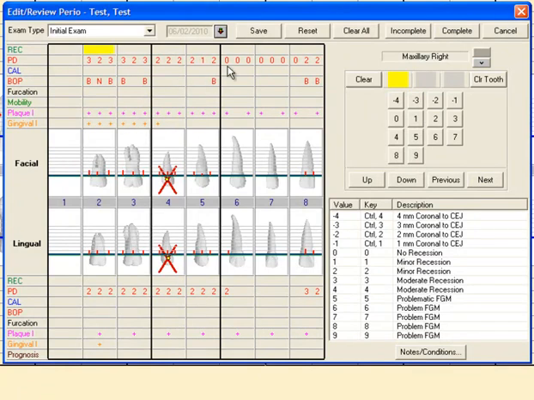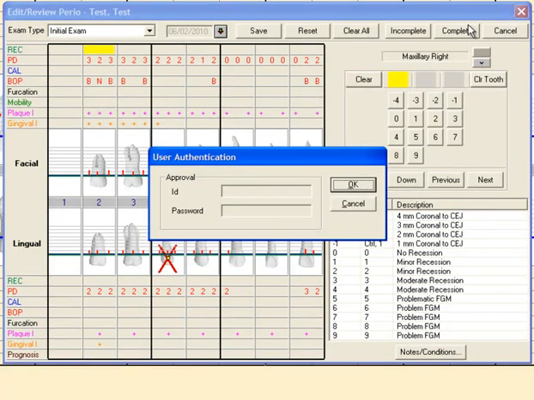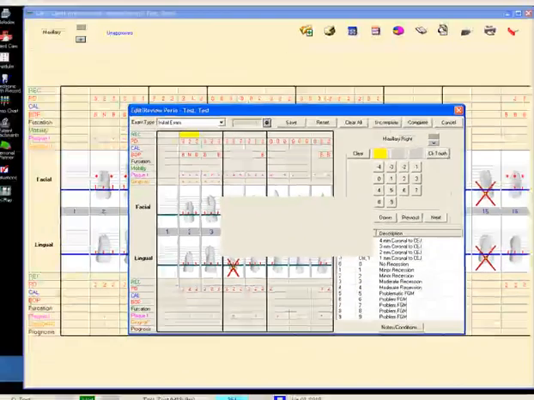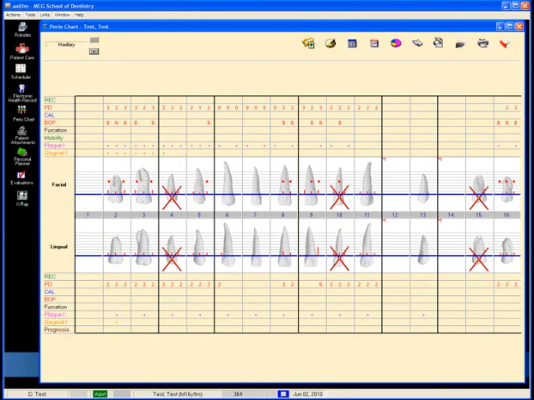Status is incomplete. My instructor comes over. He checks everything with me. We go through it tooth by tooth. So the instructor goes through it and says, okay, everything is good. What we're going to do is now we're going to complete this exam. You will click on complete. This comes up. Instructor will take his card, slide his card. Boom. Now we've gone and completed this. This record is saved. It's your perfect record.